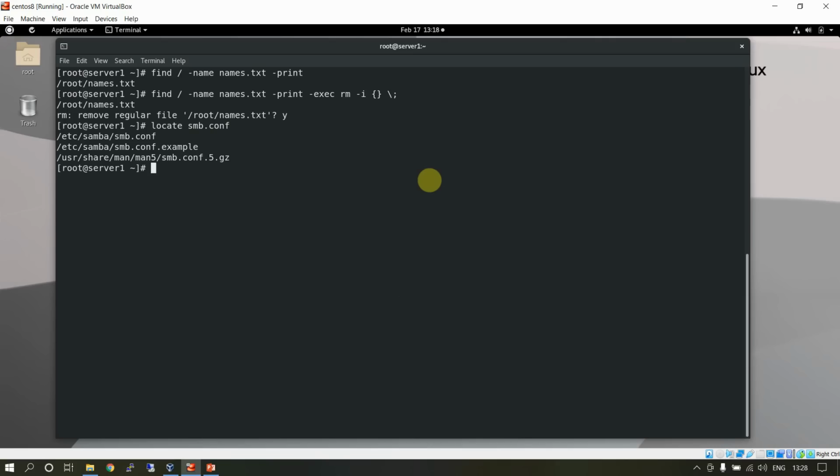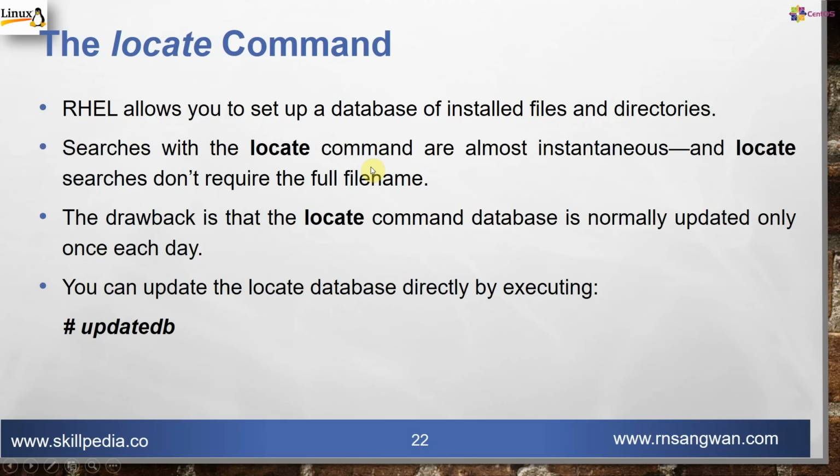Similarly, locate smb.conf, and it will search for that. Updatedb will update the database of the files in our system. So that's how locate and updatedb work. If the database is not available, you will get an error message from locate. So this is the find and locate command.